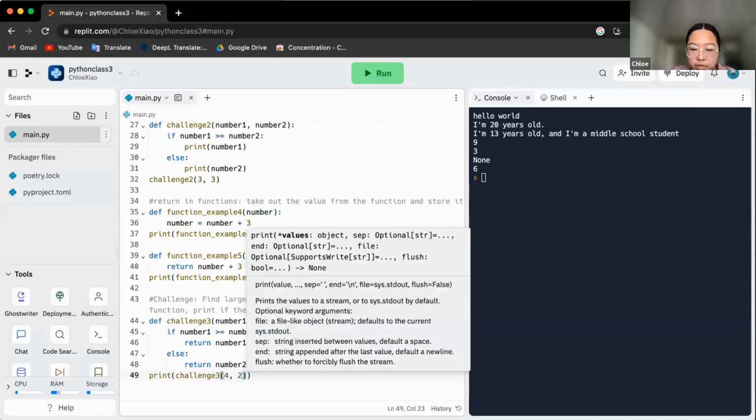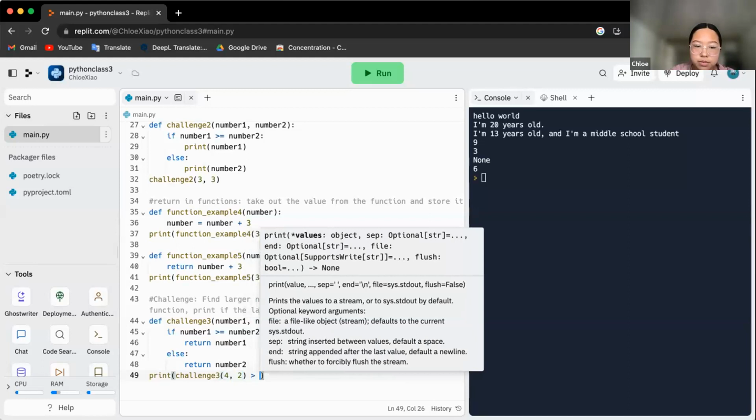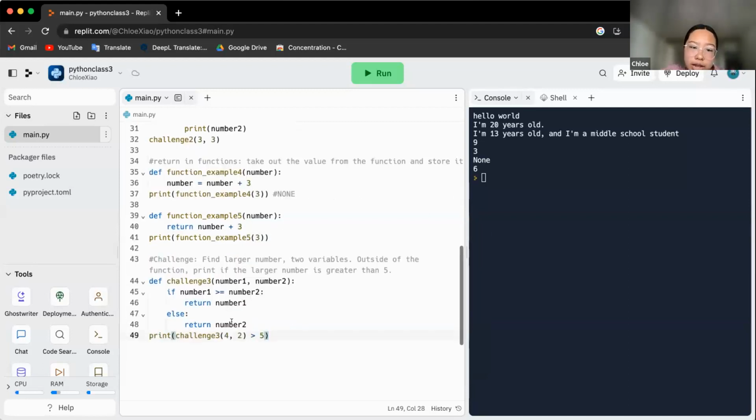And greater than 5. This comparison will actually make you print the Boolean. So I think you guys go over it. So yeah, it directly prints it. You can see the greater number between 4 and 2 is 4 and is not greater than 5, so false is printed. Let's see if I change to 6. And then it becomes true because 6 is greater than 5.